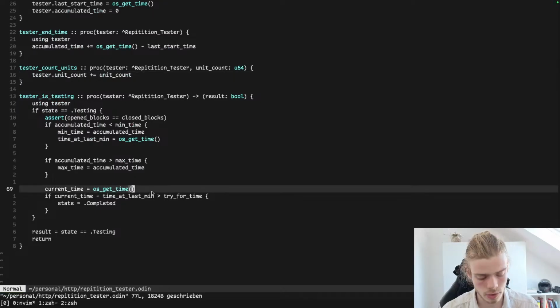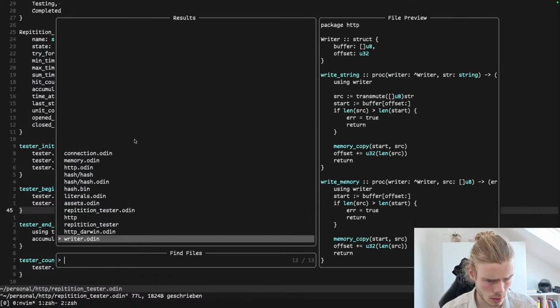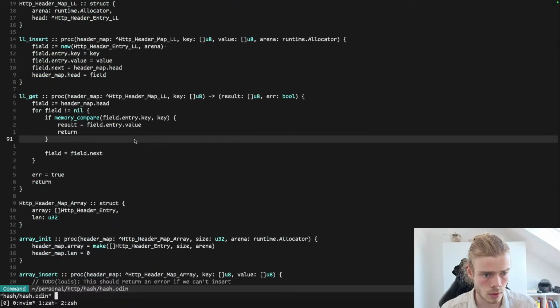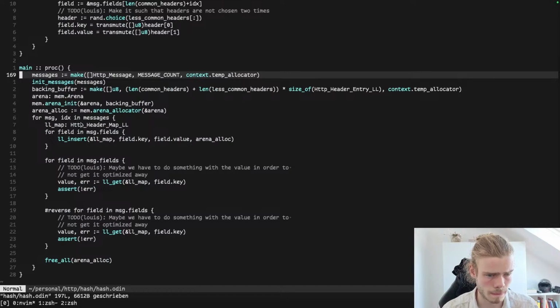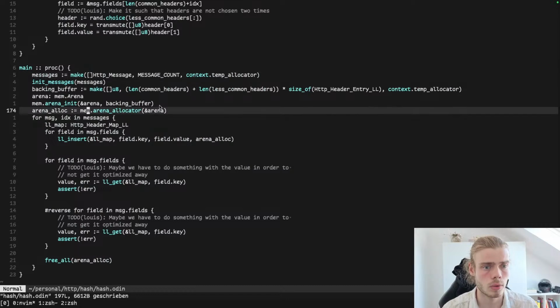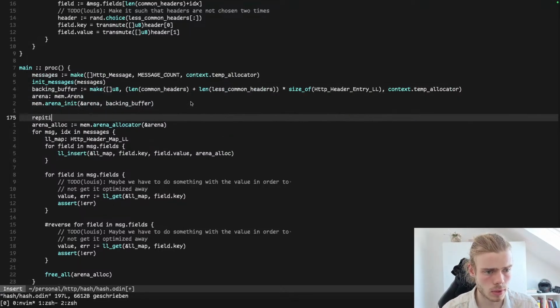Wonder if I screwed something up. We'd have to see. So in our hash.odin, we can now test this. So let's say we only have one tester at this time, repetition.